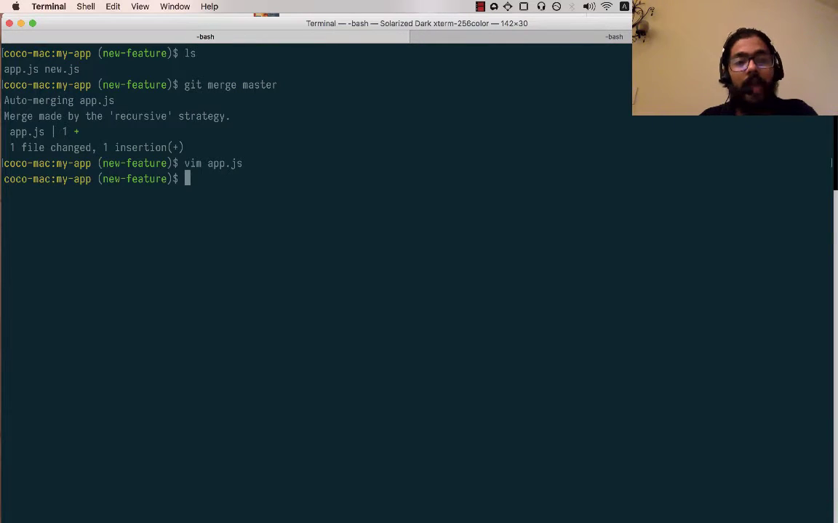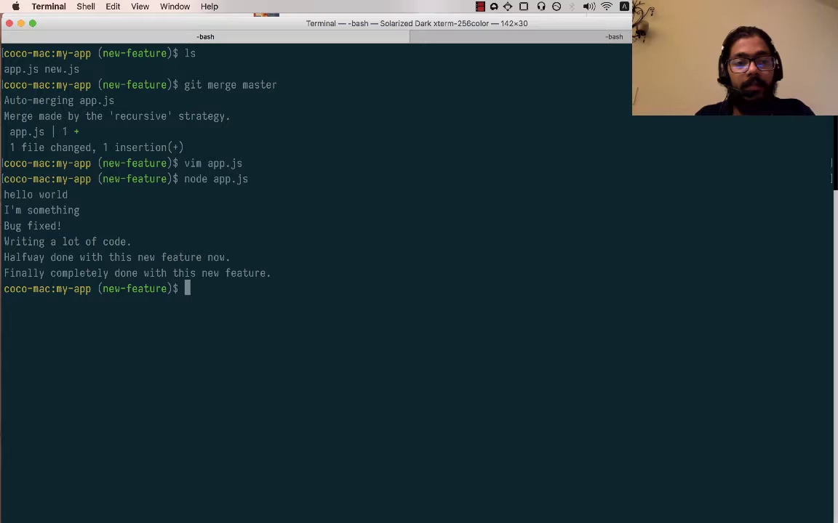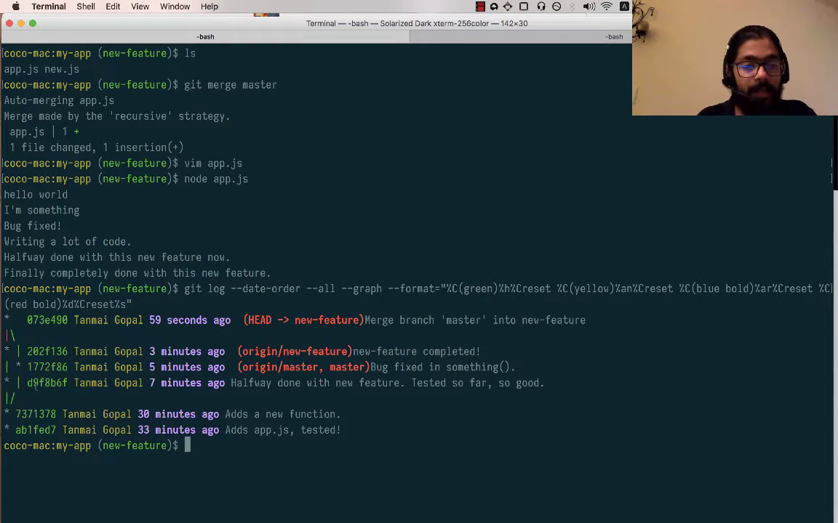Now I've merged this, so I'm going to test this out again, right? Good. So the bug has also been fixed, and I've written a lot of code, and this feature has also been implemented. Let's do a quick git log and see what's happening. You can see that these 2 branches have merged, right? And this is where the new feature branch now is, and it says that the master branch has been merged into new feature.